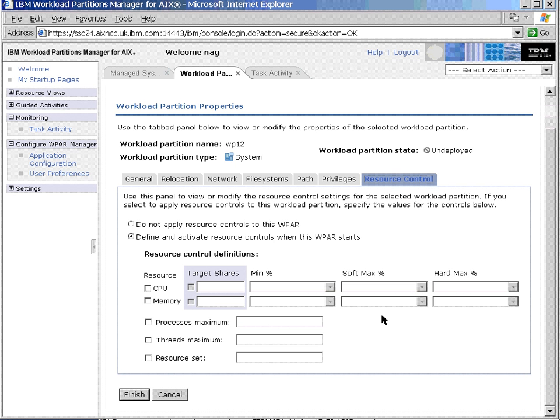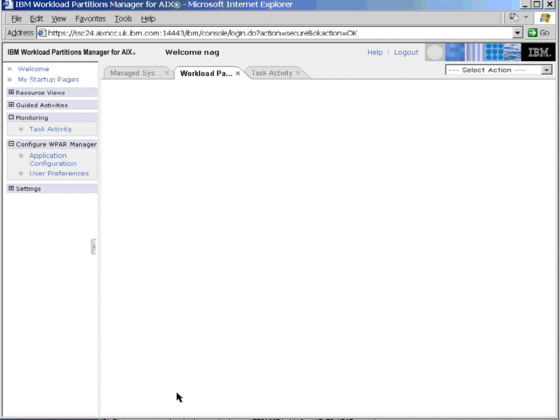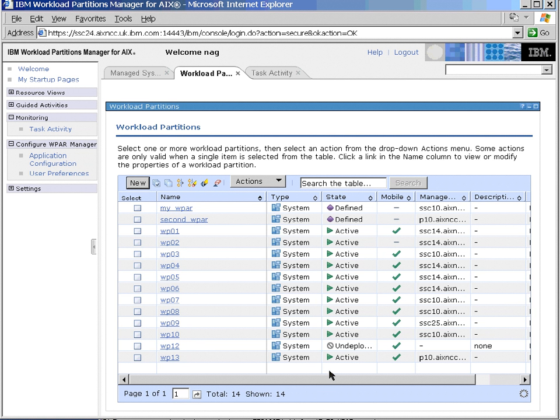resources. We also have some extra things in here from later versions of Workload Manager, like the maximum number of processes, the maximum number of threads, and we have a thing here called a resource set. We'll look at those more when we look at performance tuning. For now though, I'll cancel that. And we get back to our standard panel.